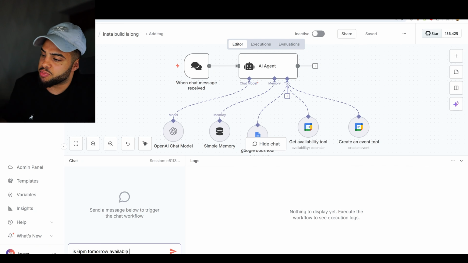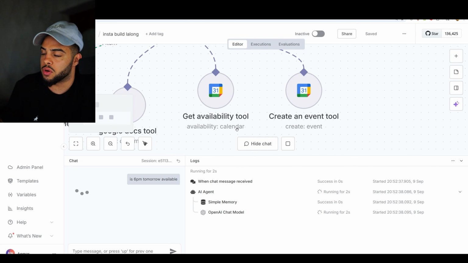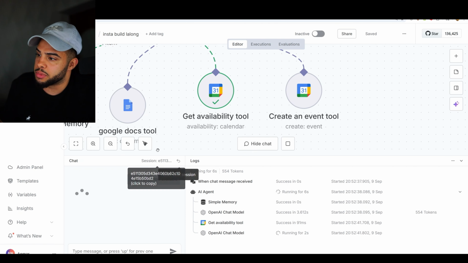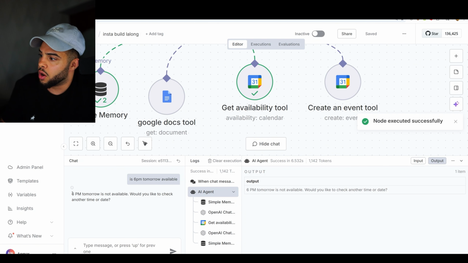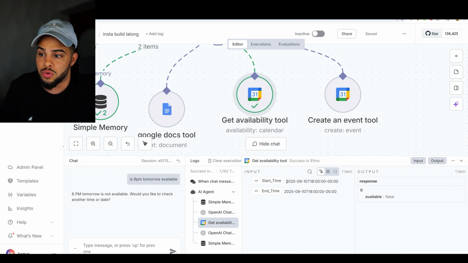All right, so I'm just going to test it real quick. I'm going to say, is 6 p.m. tomorrow available? I know it's not available, but I want to see it use the availability tool basically and figure that out on its own. So there it is. It just used the availability tool. Let's see what it comes back with. Okay, 6 p.m. is not available. Do you want to check another time? If I open up the results of the get availability, we can see that the AI chose this start time and this end time, which is in UTC, but if you convert it back, this is checking for exactly 6 p.m. to 7 p.m.